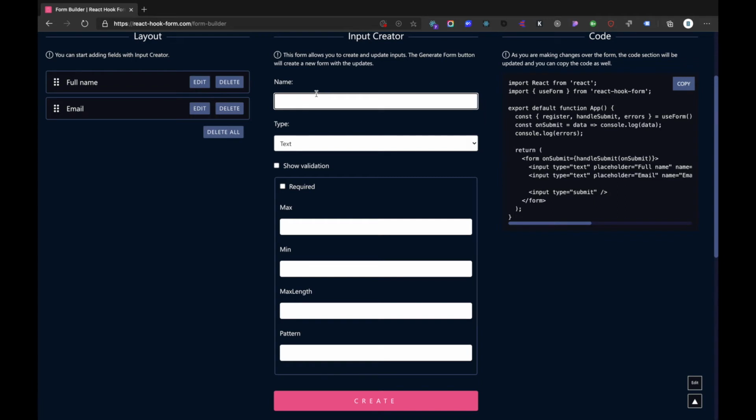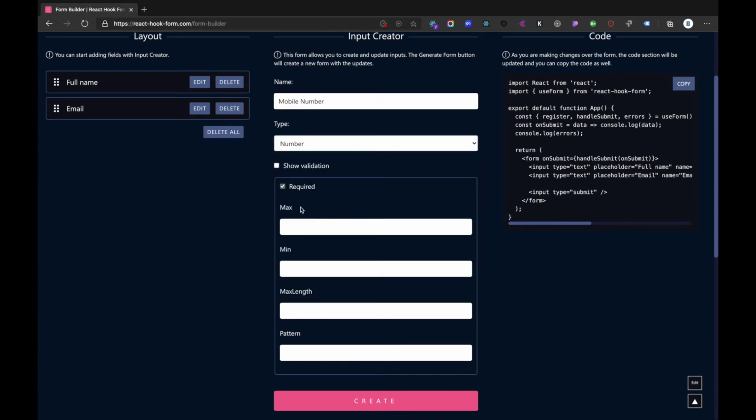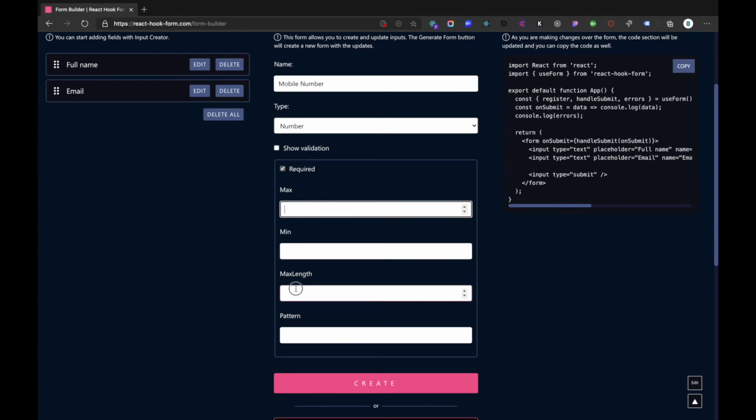The next thing would be mobile number, and it's a number, and it's required. And let's say the maximum length of the number would be 9.